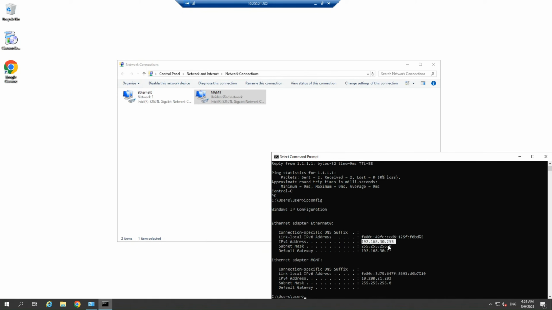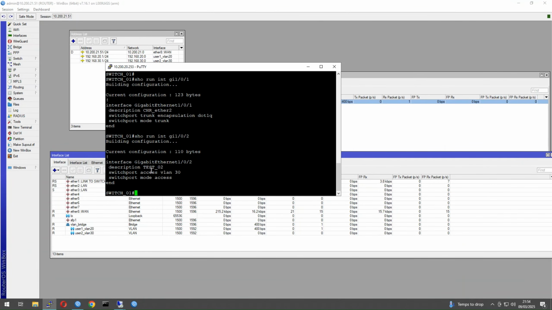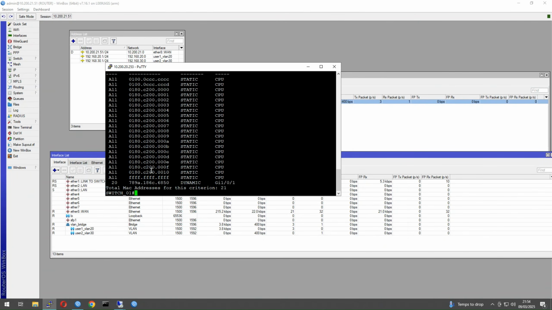So it's VLAN 30. So let's change this to be on VLAN 20. So we're going to jump into our switch. Remember, I've already tagged it. So if we do show MAC address, VLAN 20, so it's currently on port 1 only, because if I do 30, it's on 1 and 2.